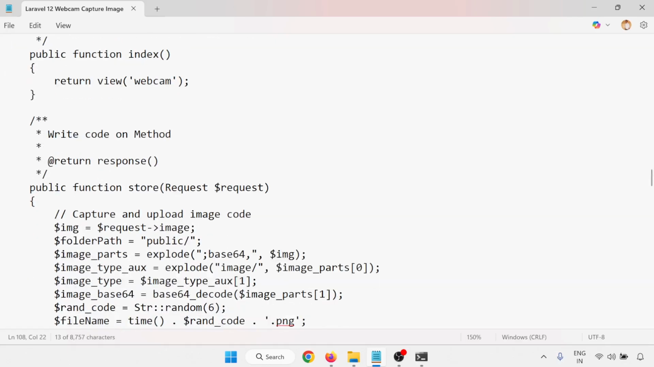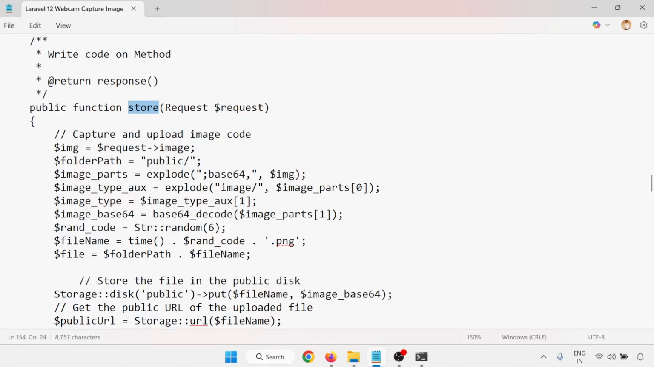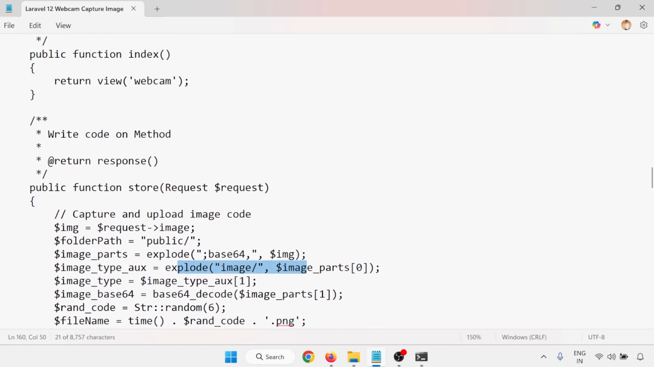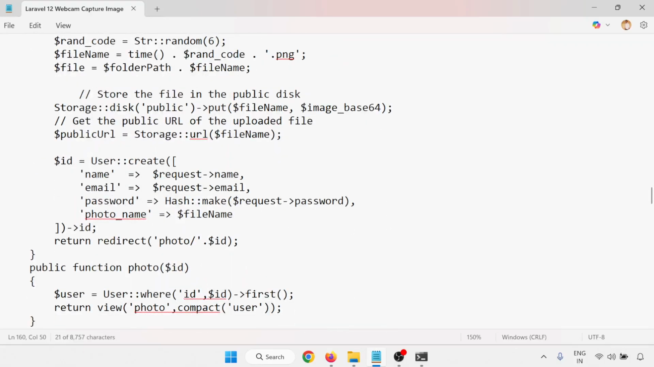So here we'll just create the method for the webcam view page, where we directly call the view page. Then in store, whenever the data is posted, we'll get the image, then the folder path, then explode the base64 image. So we are going through the storage. There is a public URL, storage, and there is a public name. So storage disk public, put the image into the disk.